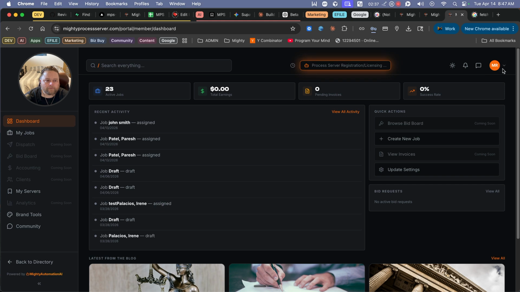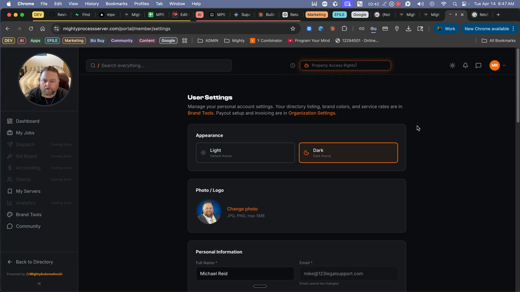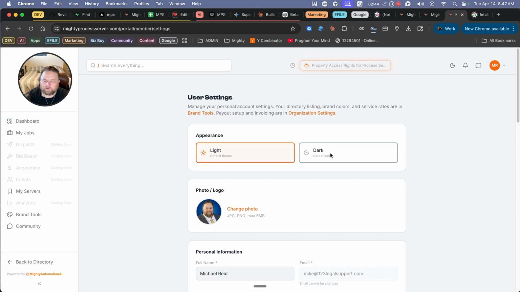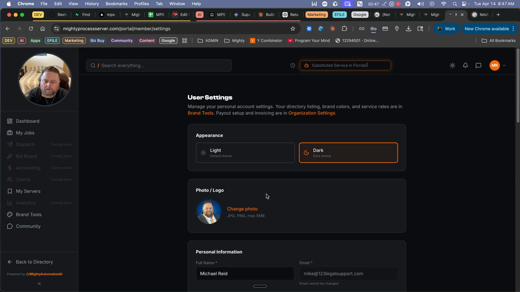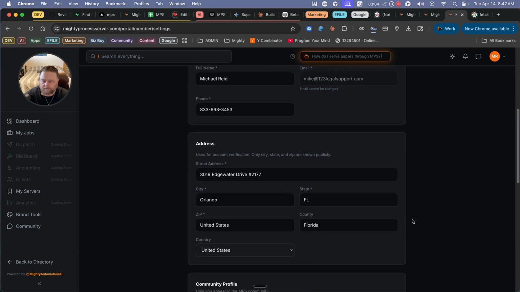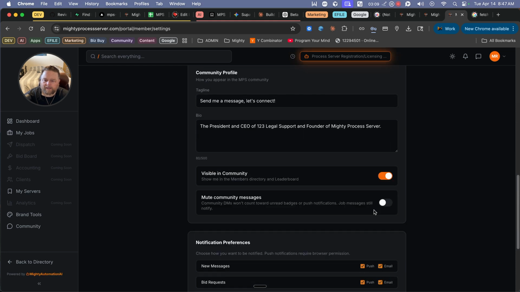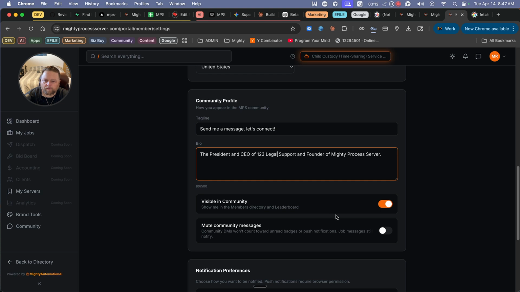So let's go into my test account here. I want to show you a couple things. Right here you have your user settings. This is where you go if you want to set light or dark mode to be there all the time. This is also where you upload your photo to show up inside of the community, which we're going to get to in a second. Your personal information is how you appear on the community and other areas as a server, as an individual. You have your address, you have your community profile.